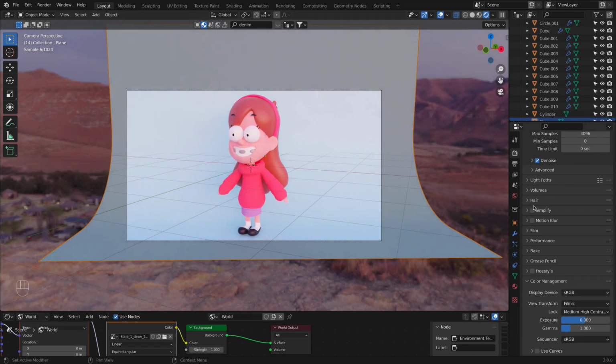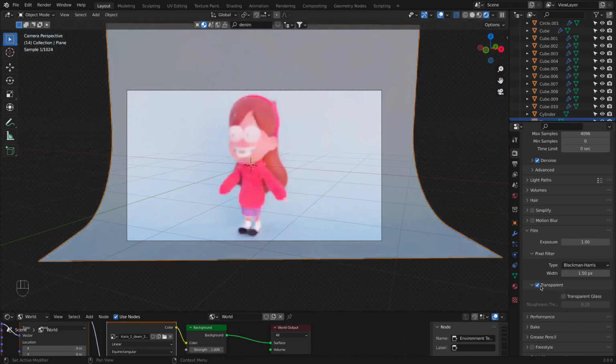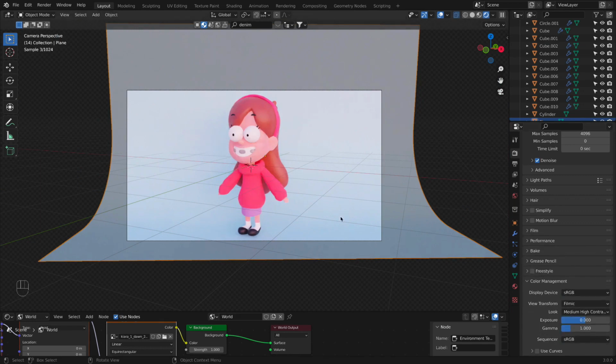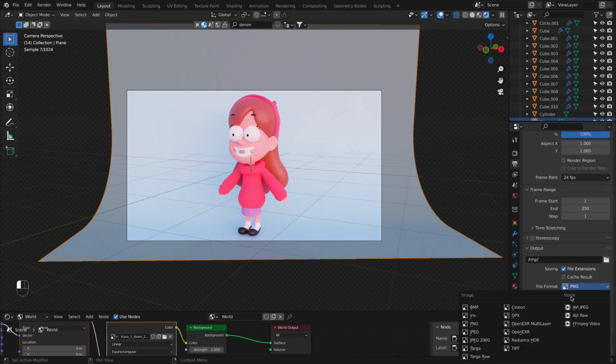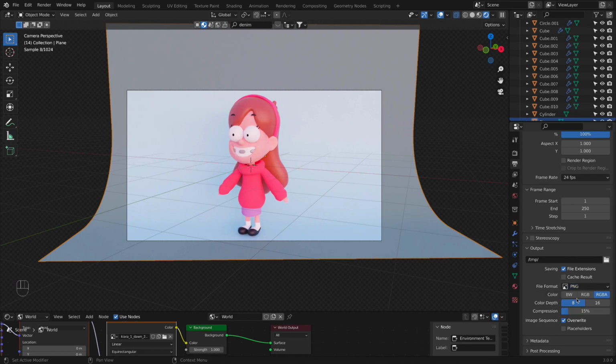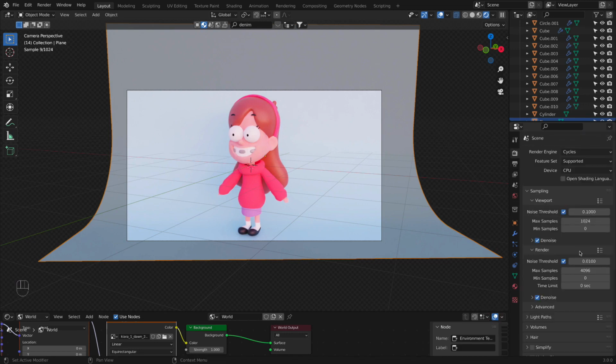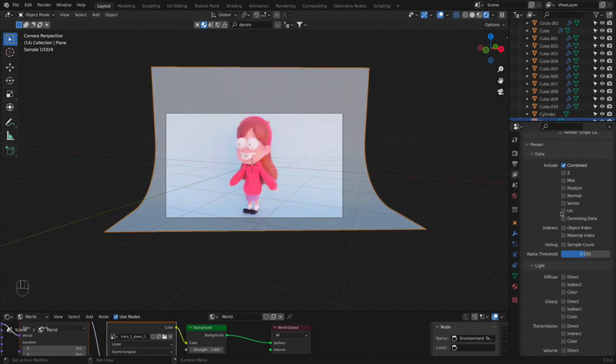This one. Also, you can go here and add your transparency, so you cannot see the background, how it looks like under the film. We are done with that, and yeah. So now in the layer viewport, in the output properties here, you will save your files. You can render it out as a PNG or JPEG, whatever you wish. And also we will change the max samples of the render to 1024, like this.